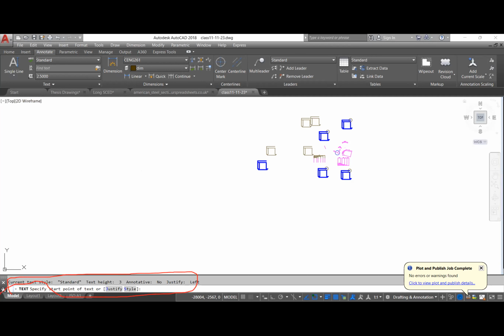So we have current text height. It tells you the height of the text, which is 3. Justification is left. It's not annotative. Here you can also specify the start point of your text, or if you already have a text style created, you can use that text style.